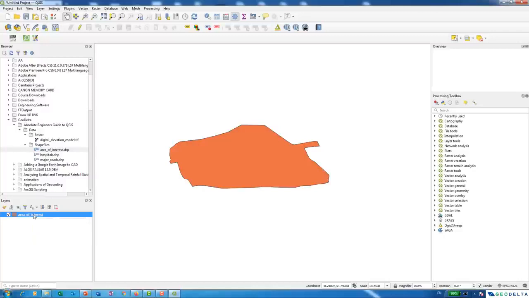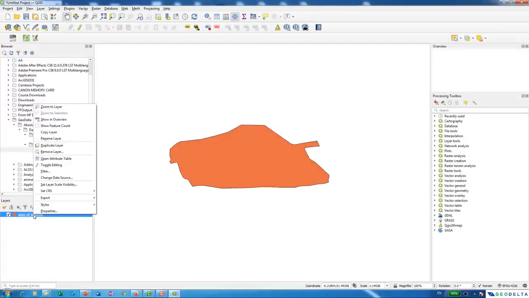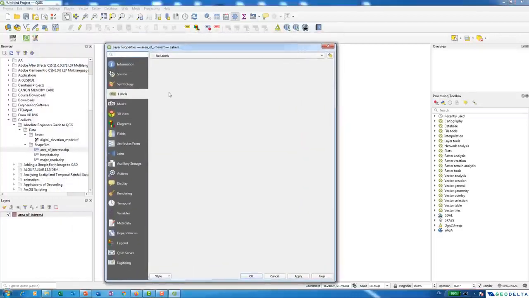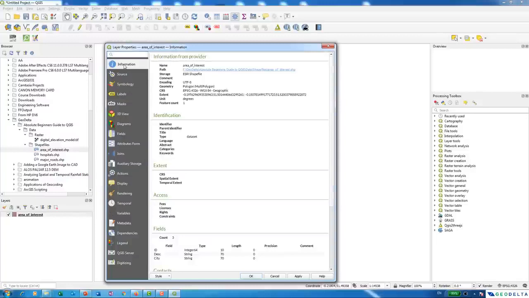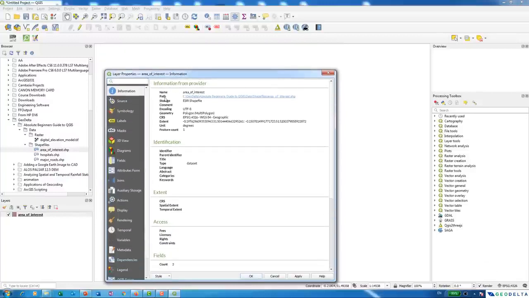And if you would like to know a bit more information about this, you can right click over here and go to properties. And from here, just click on information in case it's not already activated. This information from provider is some basic information about this particular shapefile. Now you can see it's an ESRI shapefile, it's of geometry polygon, and the coordinate reference system is EPSG 4326, which is the WGS 1984 geographic coordinate system. It also shows the extent in terms of decimal degrees, as you can see over here, and the path where the file has been saved.